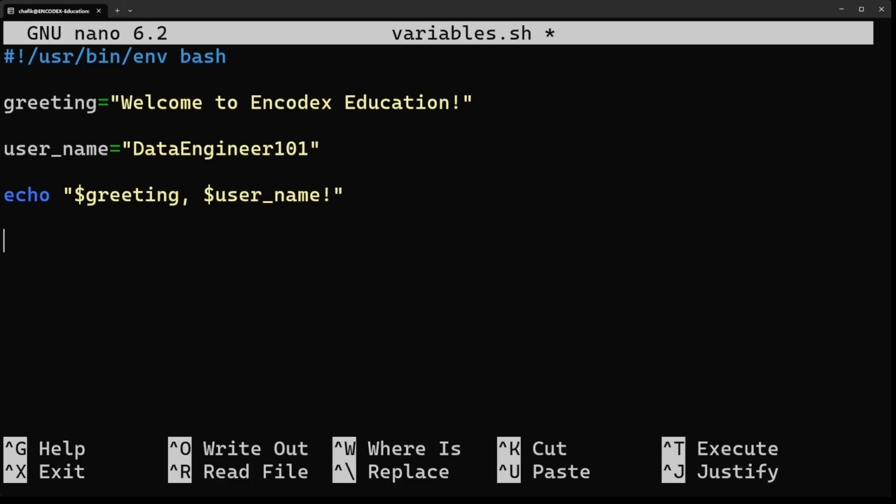Perfect. Now, we'll store today's date in a variable using command substitution by doing today date equals dollar sign open brackets date, and we do echo today is, and we reference the variable today's date.